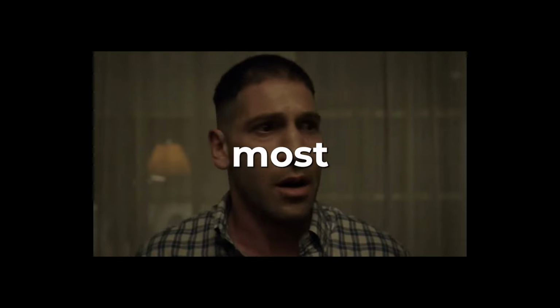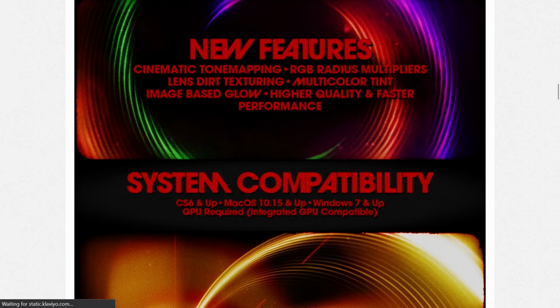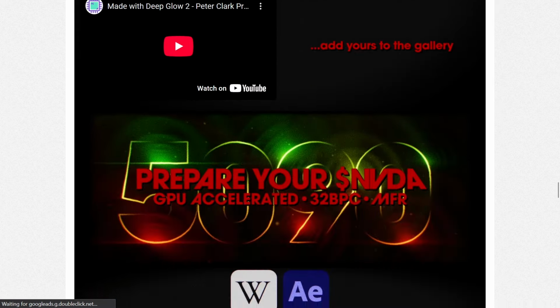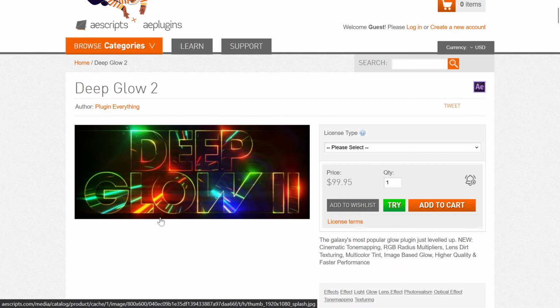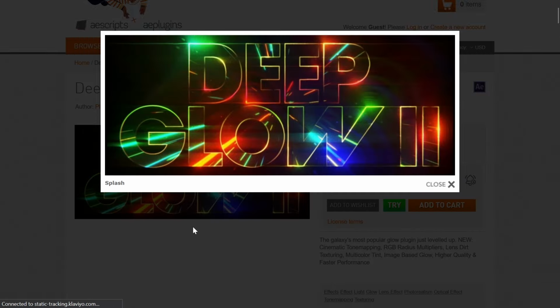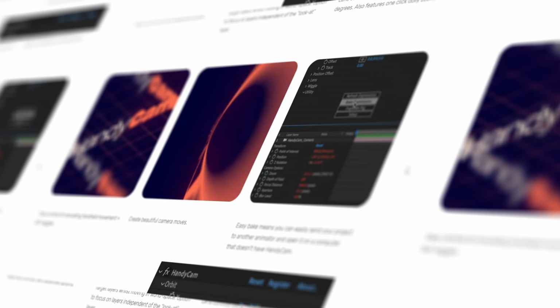Moving forward to the most spammed plugin in the history of editing era, which is Deep Glow. Deep Glow is one of the most used plugins in After Effects, but time is going to change because Plugin Everything has released Deep Glow 2, with everything slightly better than Deep Glow, so I think this doesn't need any explanation. The next one is a camera plugin created by Plugin Everything called HandyCam.